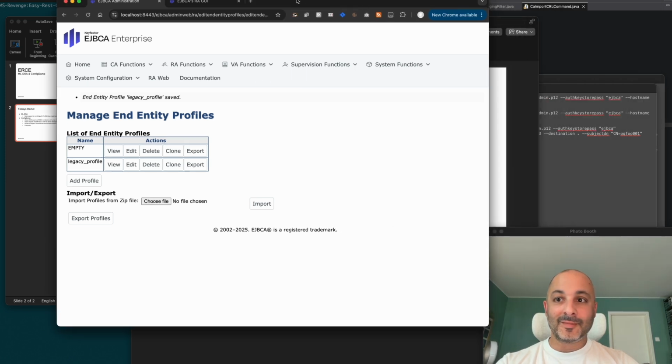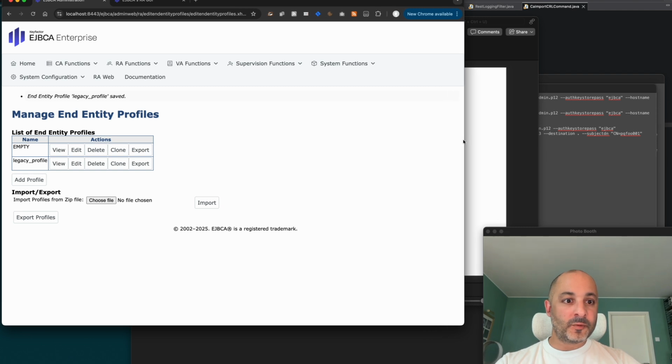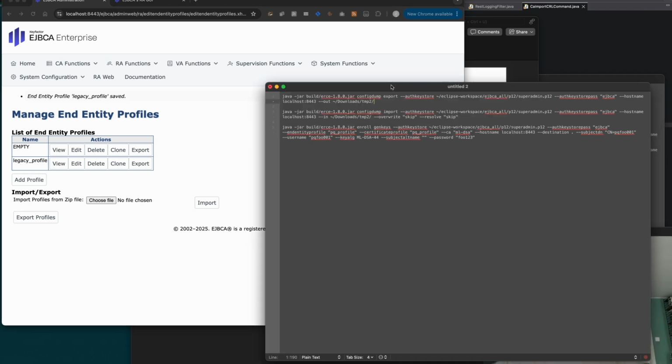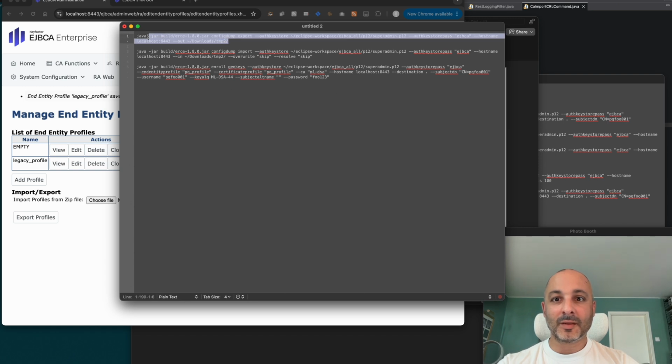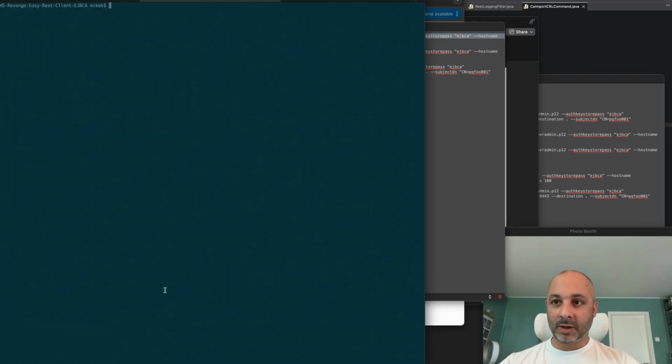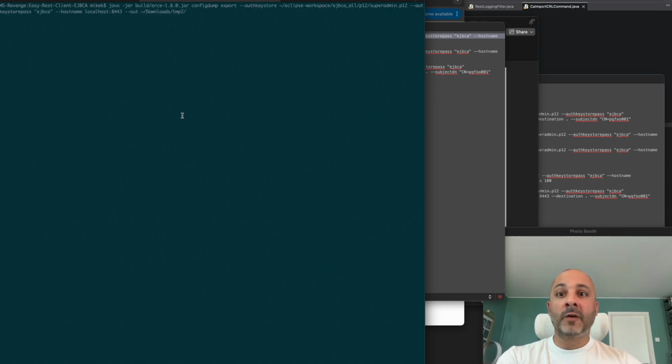First of all, we'll perform a config dump. Now, I've been lazy and pre-saved my commands here. Copy paste. We have already built our REST client locally. So we're going to run the ConfigDump export command. Of the parameters, auth key store points to my local P12, that is simply for certificate authentication to the REST API. Key store pass is the default EJBCA in this case. Hostname is just my local WildFly that I have installed on my laptop. And we're going to specify an out directory. In this case, we're going to call a directory tmp2.